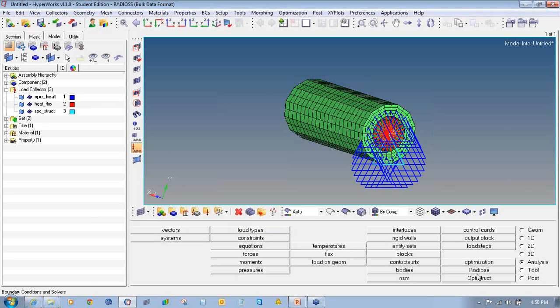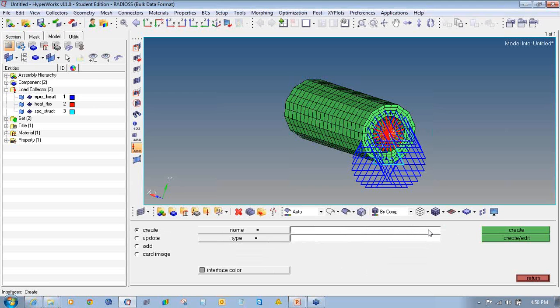Then we'll create the CHBDYE surface element, because the heat flux will be applied on the surface of the free end of the pipe. Therefore the surface element CHBDYE for defining heat transfer boundaries must be created first. So I will go to analysis, interface, enter the name as heat flux or say heat surface.